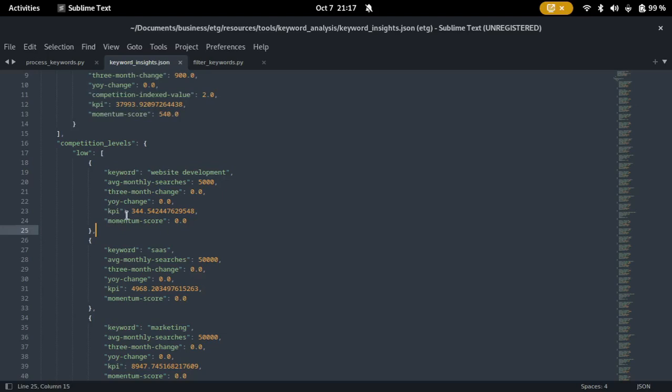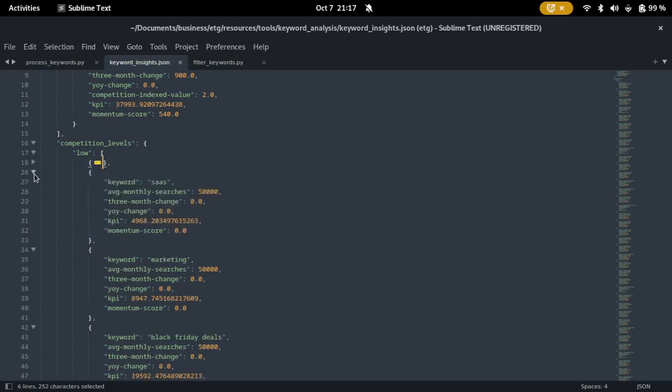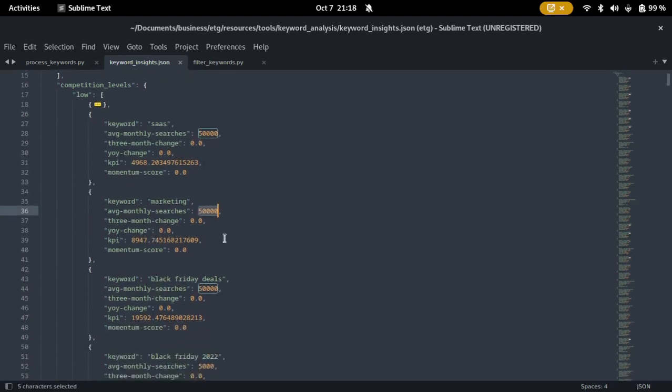Website development, 5,000 searches, has low competition. A kind of low KPI, right? Because the return on investment for this is low. Because keyword SaaS, the KPI is high because there's a lot of monthly searches and the competition for it is low. I'm not so sure, because a lot of people put SaaS in their business, but because of the average monthly searches, the marketing competition level is low and the KPI is high.